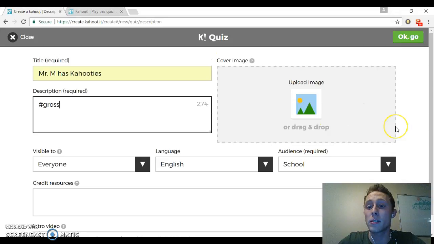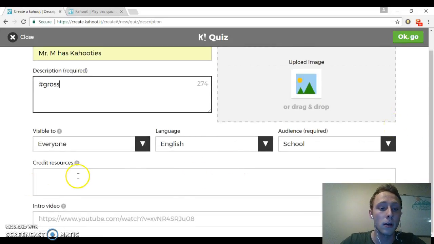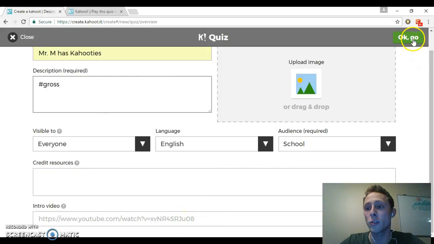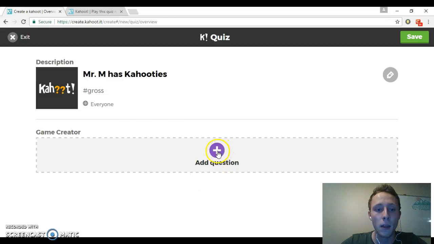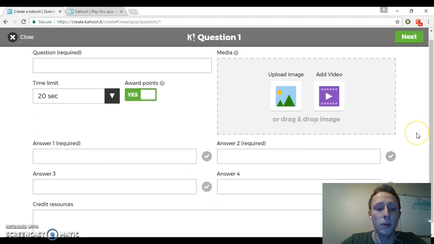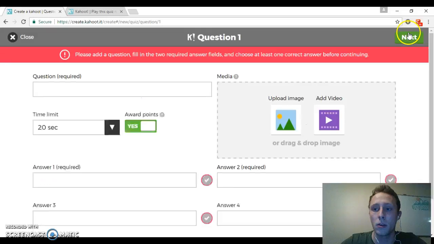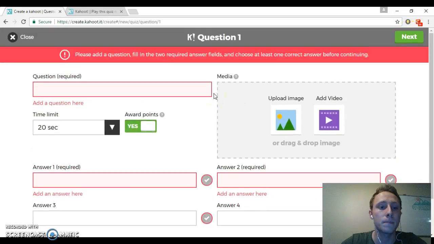You can upload an image. That's not necessarily required to create one. You can add credit resources if you pull questions from somewhere else, and you can also add an intro video if you would like. But we won't do any of that just for time's sake. Once we've got that set up, we can add a question. It's a little confused. Oh, there it is.